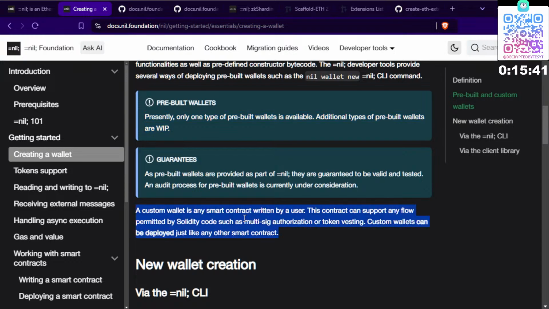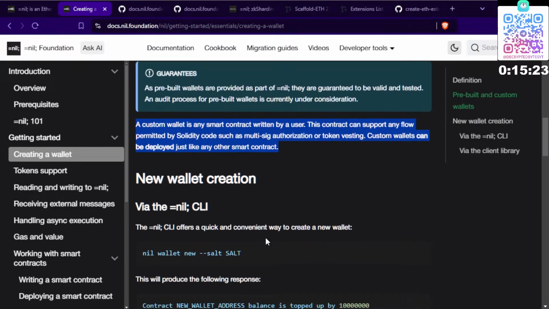A custom wallet is any smart contract written by the user. This contract can support any flow permitted by Solidity code, such as multi-sig authorization, token vesting. Custom wallets can be deployed just like any other smart contract. Okay. New wallet creation.